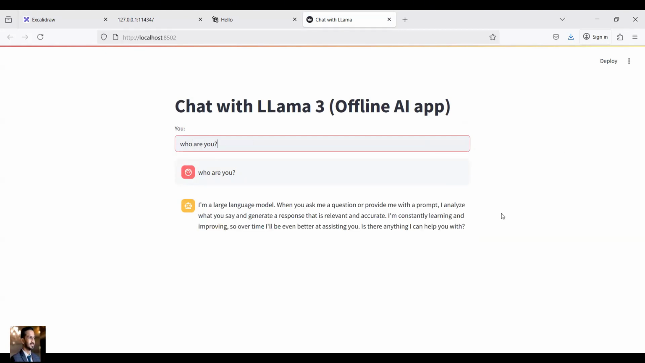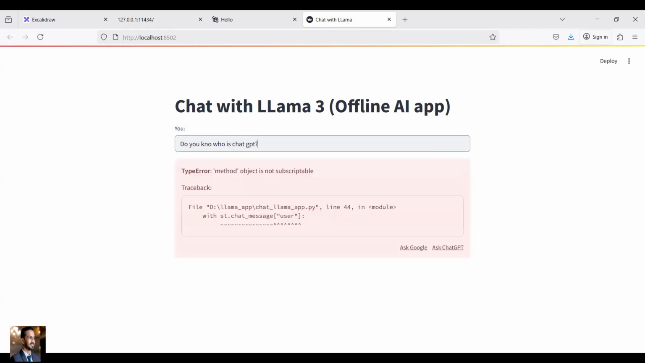And thereafter, I'll ask the next thing. So, I'm a large language model. When you ask a question or provide me a prompt, I analyze what you ask. So now I'll ask it, do you know who is ChatGPT? Now it just gets an error, method object or something. So why are we getting this error?